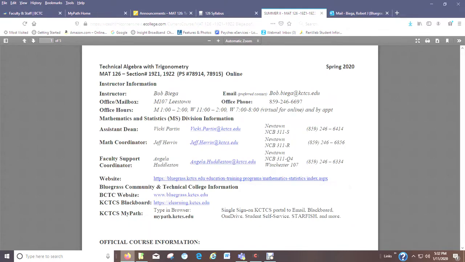So it's got my contact info, where I am. Email is my preferred method of contact. I'm very good at responding to emails, usually within 24 hours during the week. On weekends, it just depends what's going on. So it could be within a day on weekends, could be by Monday. It's just the way it is.